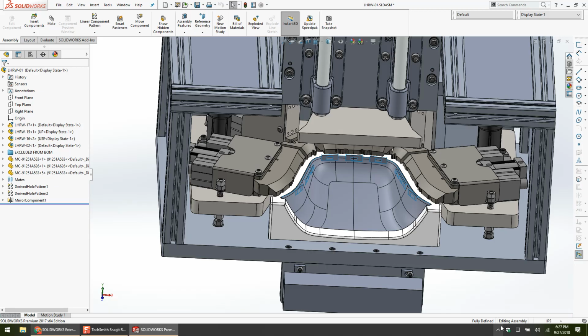So who has an idea? Or if this was your project, what would you do? Yes, sir? Couldn't you just put that part in the part?